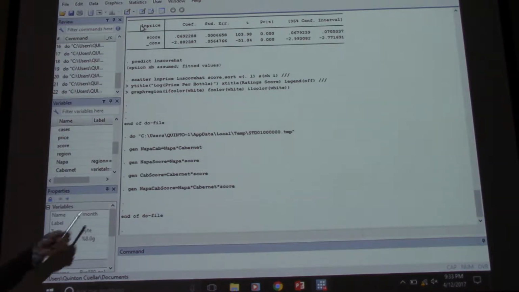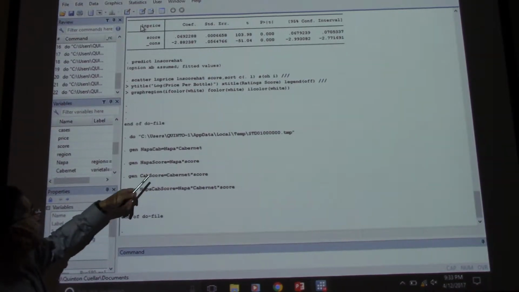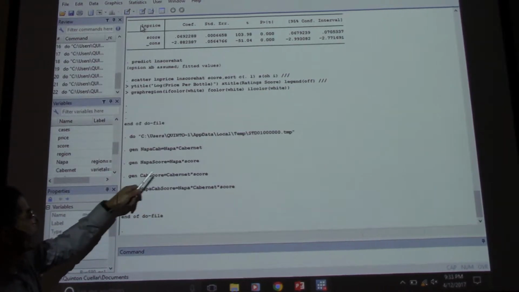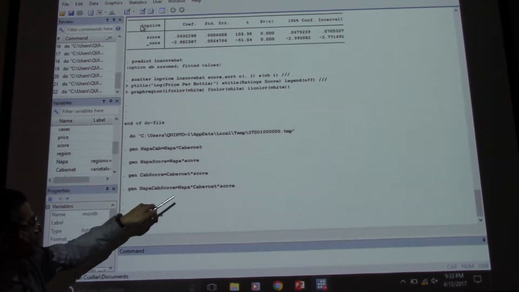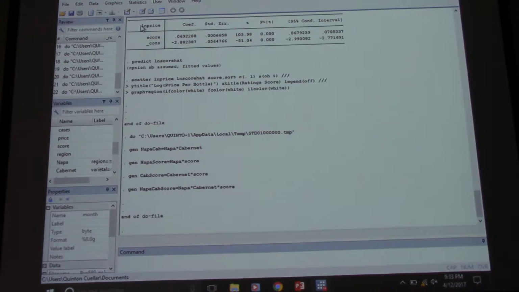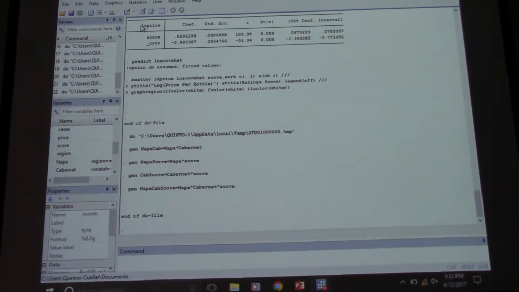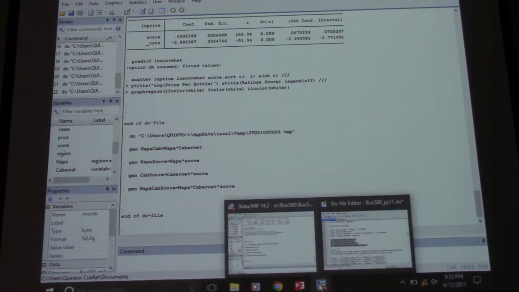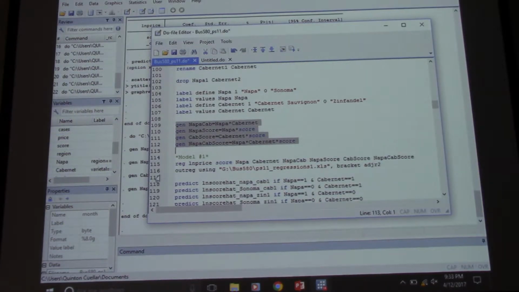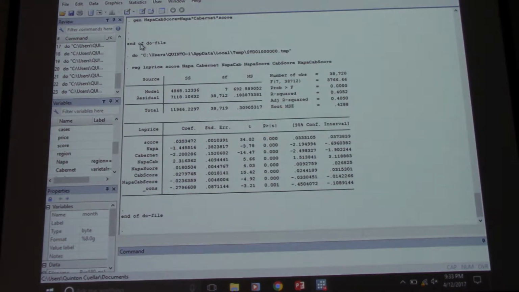So Napa Cab equals Napa times Cab, Napa score is Napa times score, cab score is cab times score. The triple interaction Napa cab score is going to be Napa times cab times score. And this is model 1. And I think these results are going to be different than the ones in the paper, because the model's a little bit different. I don't remember, to be honest.